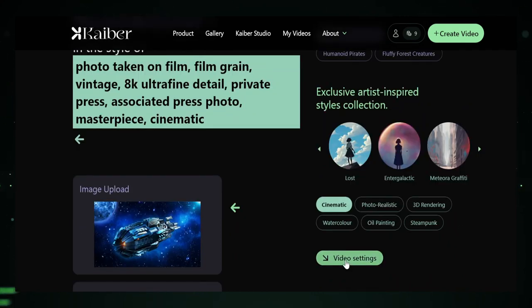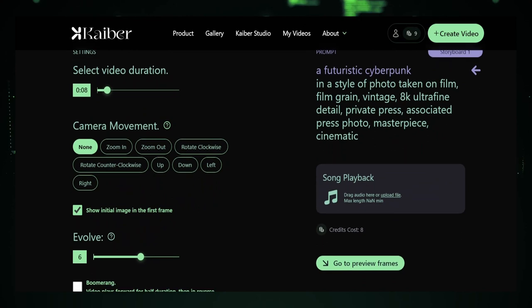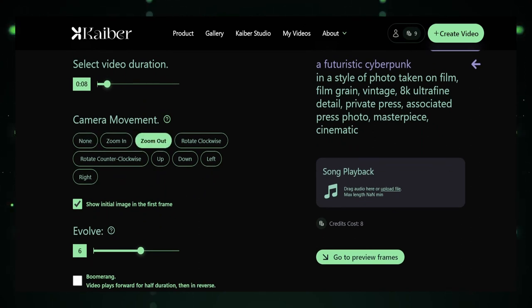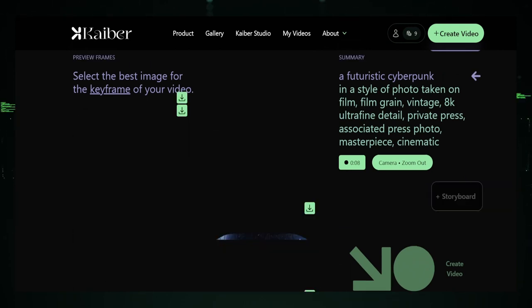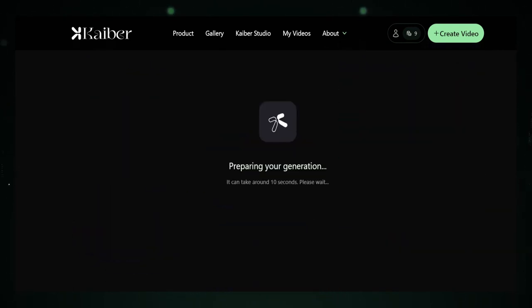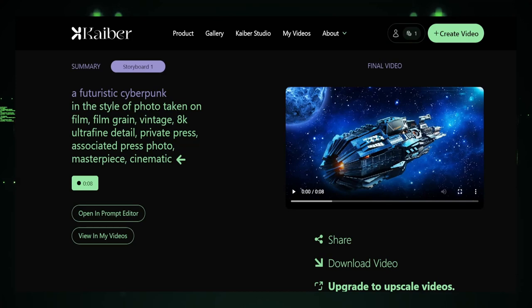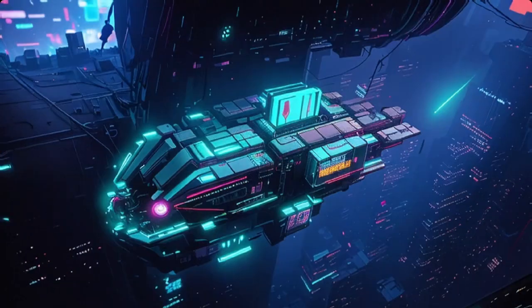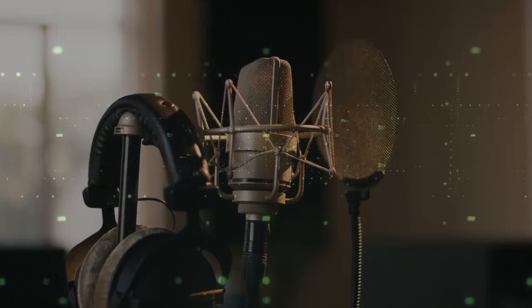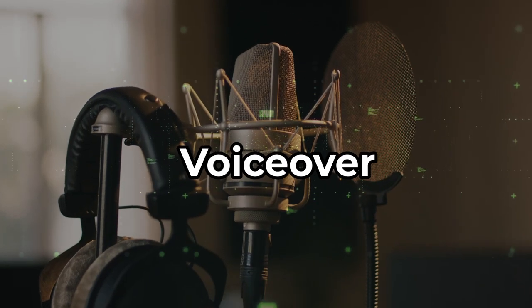Then you'll want to adjust the video settings. Remember, for evolve, the lower you go, the more stable the movement will be. After that, click go to preview frames and it'll whip up 4 different images. Then click create video. Okay, it's done. Just look at the result. It's absolutely stunning. Now that our visuals are set, it's time for a voiceover.